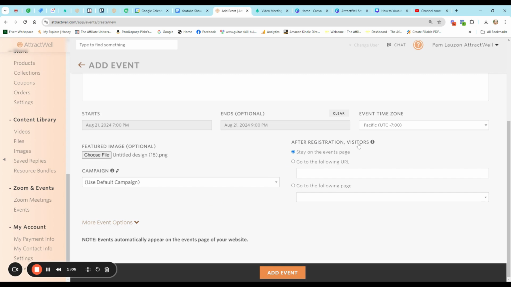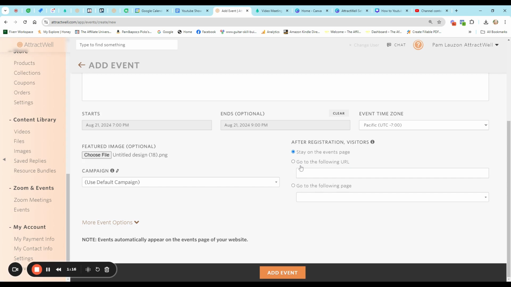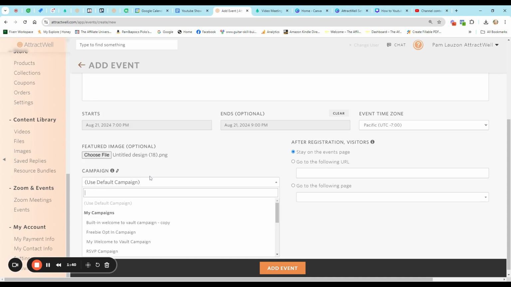After registration, visitors stay on the events page or go to a following URL. You can send them to a confirmation page from your system here, or you can send them to an external link if you prefer. And you can trigger a campaign. This campaign will automatically be sent to anyone who self-registers for your event. So if you want them to register on the events page and then be sent an email that says thanks for registering for my event. If it's an online event, you might want to provide the Zoom link, or if it's in person, maybe the address. You can create that campaign in Campaigns and then find it from the drop down here and connect it.